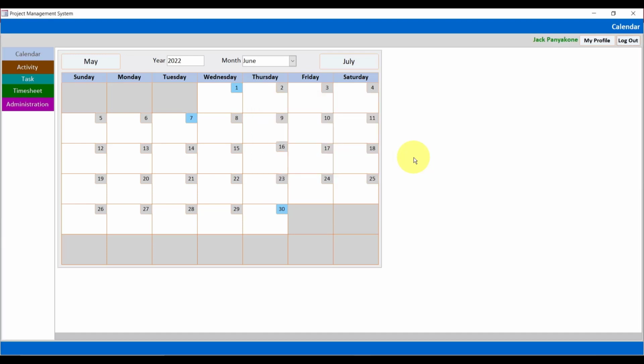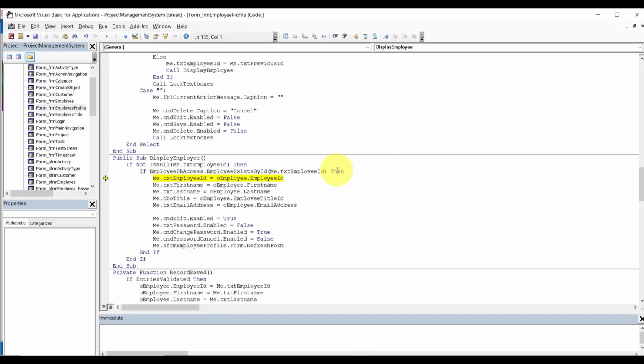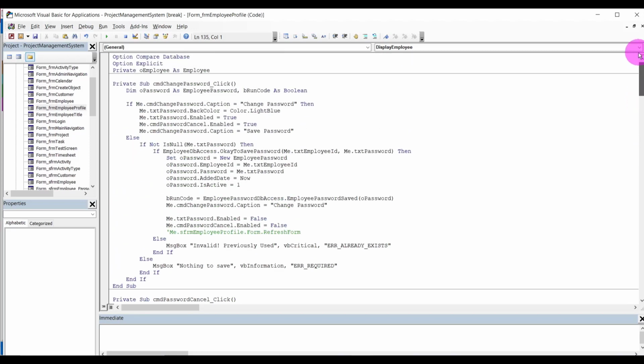See there? I just tap enter, it goes in. Alright, how about log out? Well, let's see if this one works. Oh, something's not right here. So something's not right on that profile. Right there.